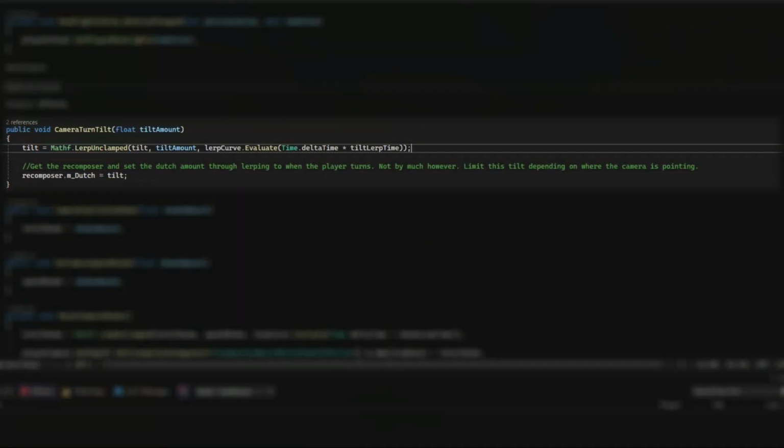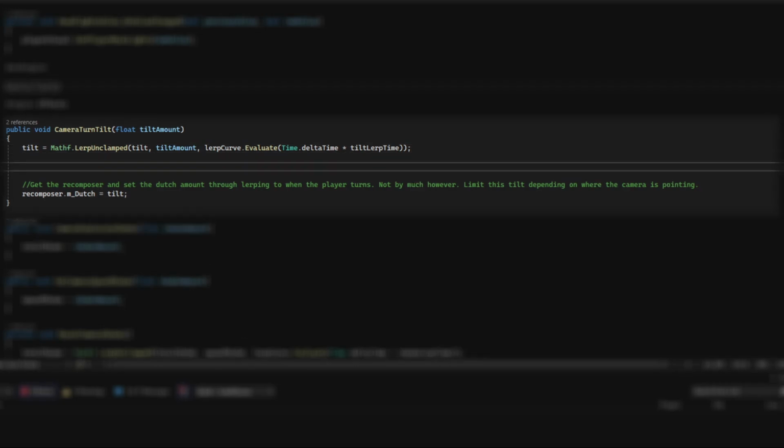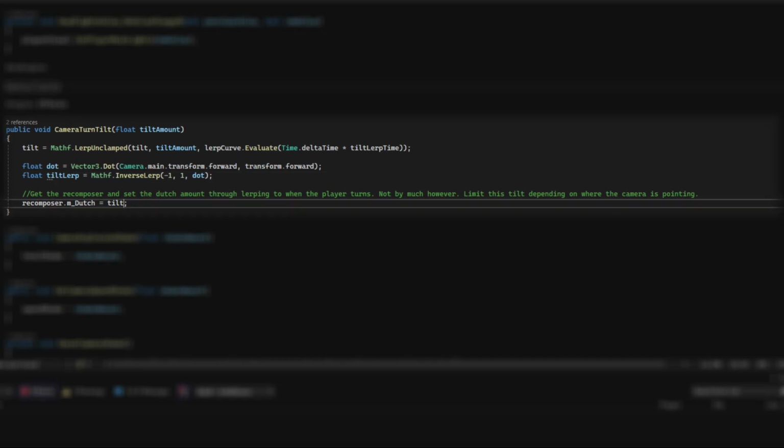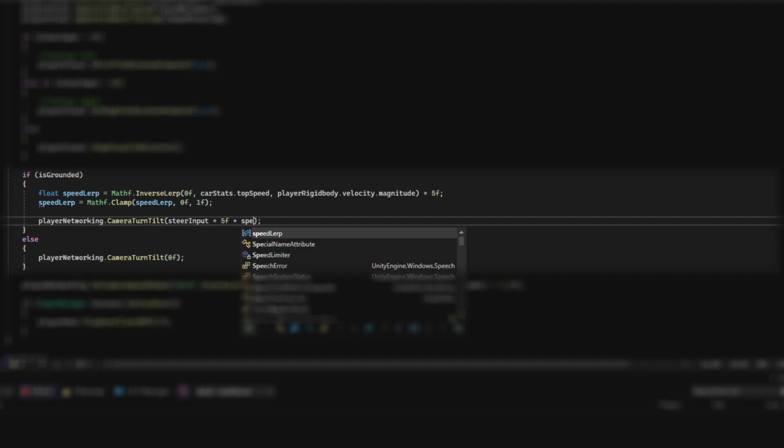The camera tilting in a similar way to when the car turns is a fun idea, but viewing this when the camera isn't facing the player is just weird. So using dot product and inverse lerp again, I compared the player's forward direction to the main camera's forward direction. From here I added another inverse lerp for the player's speed compared to its top speed, multiplied it by 5, then clamped it from 0 to 1. I applied it to the camera tilt.